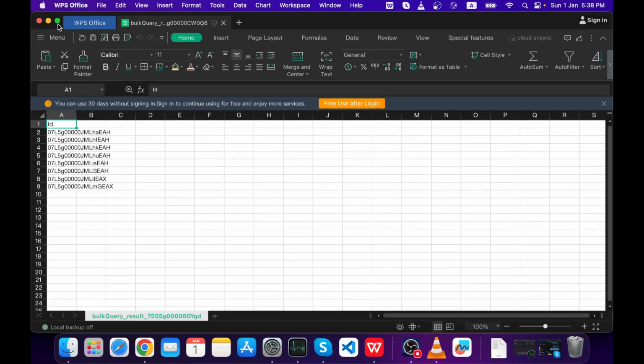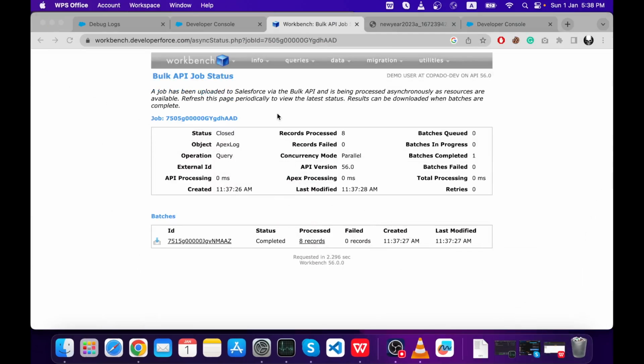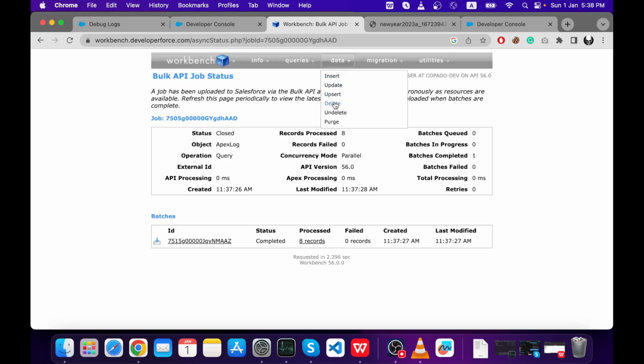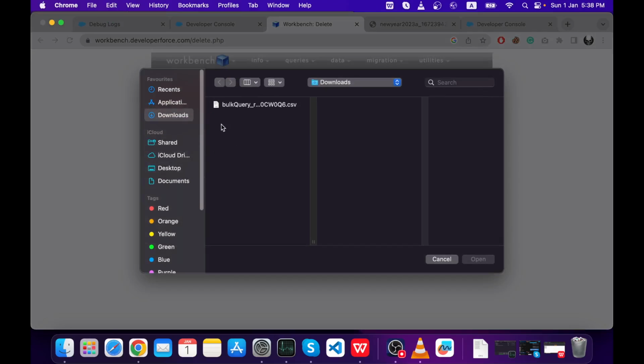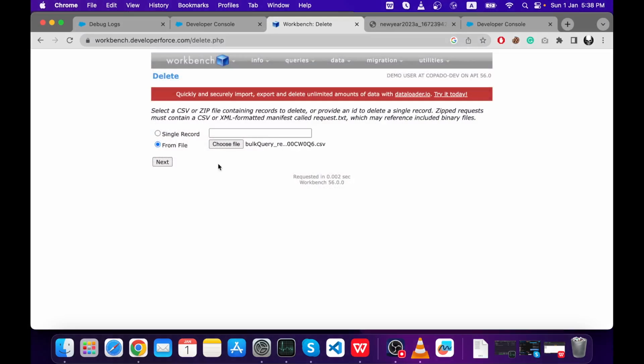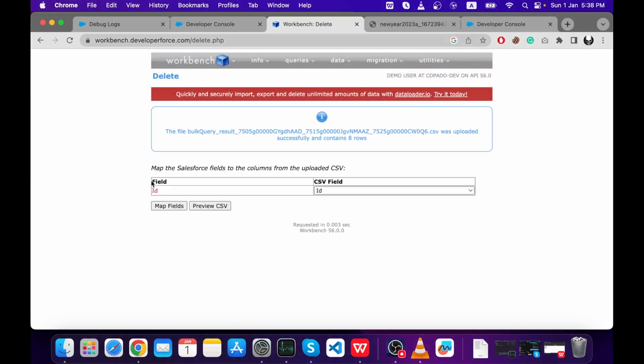Okay, so I will just minimize it. Now I have to delete those logs. All right, I will go to Data, click on Delete. From file, choose file, Downloads. This is the file we have just downloaded. I'll double click it, go to the next, and it has already mapped the ID field with the CSV ID field. So we don't need to do anything else.